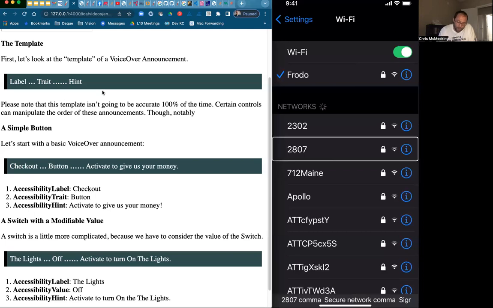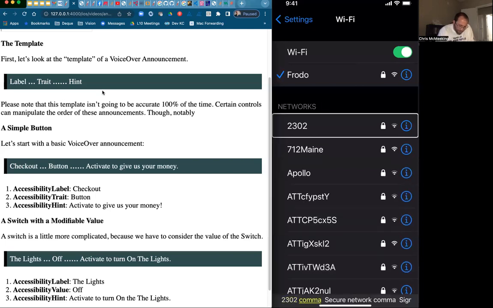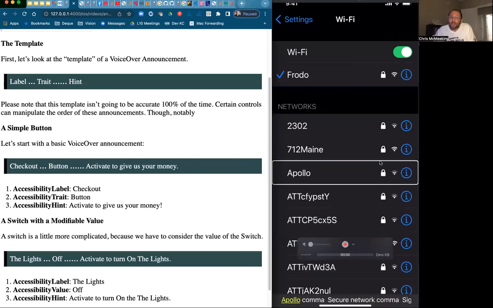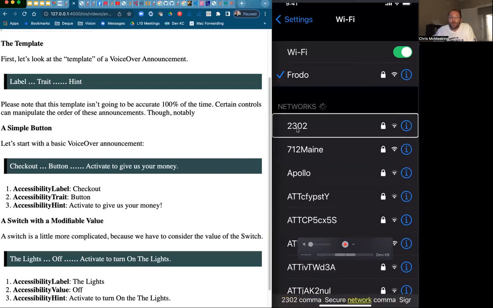I'm on the Wi-Fi settings screen here. All right, so what we have here is a series of Wi-Fi networks, and each of these Wi-Fi networks has some little images in them, right? So we have this 2302, presumably that's somebody down the hall, right? We have this secure lock thing. We have this 3 bars. One of them is grayed out, so we don't have great signal, right?